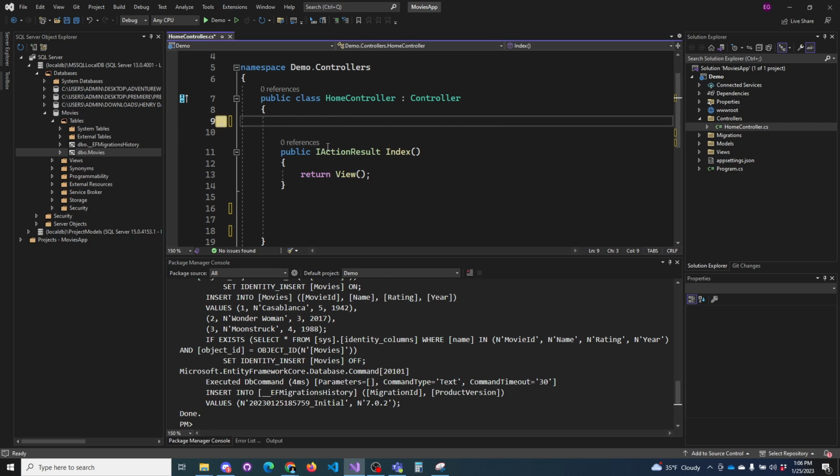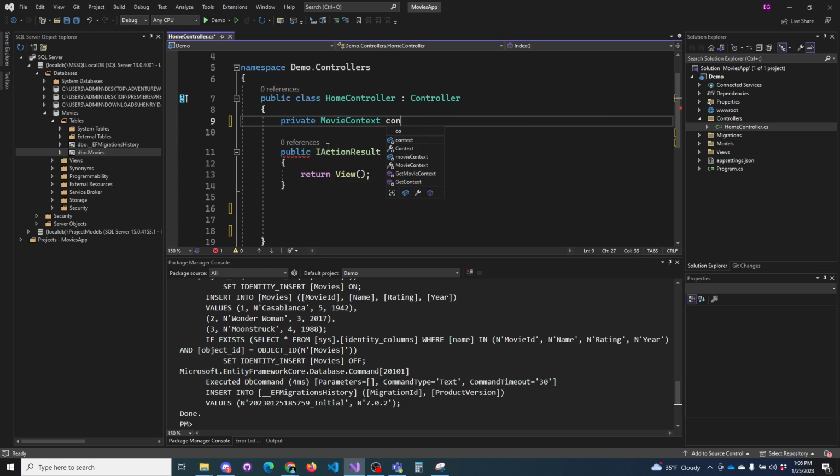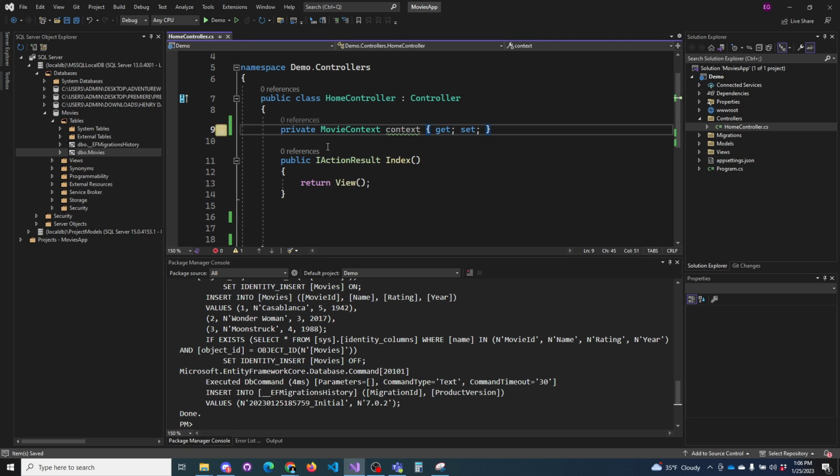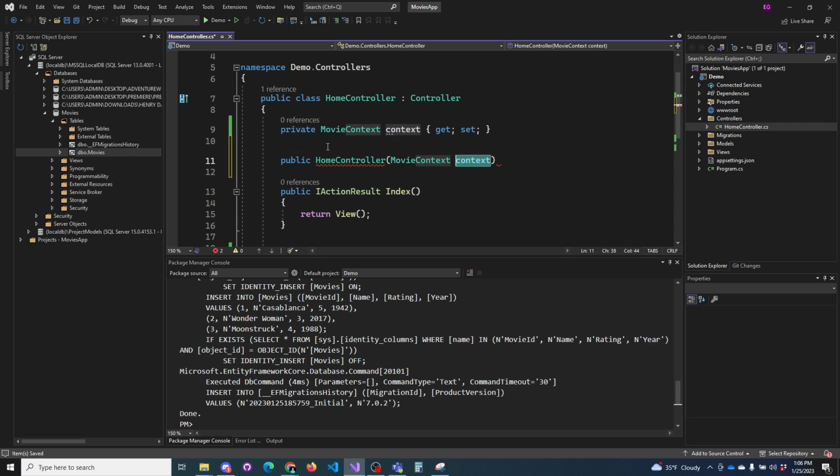And now we're going to create that variable of type movie context that I was just referencing called context. Get set. And public home controller. So here's a constructor, movie context ctx.